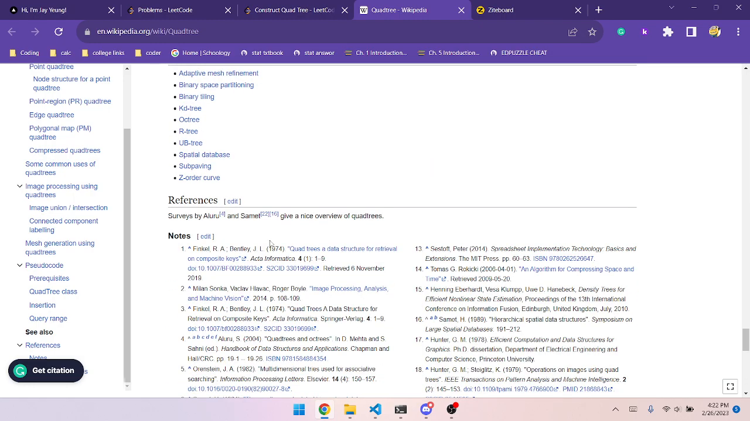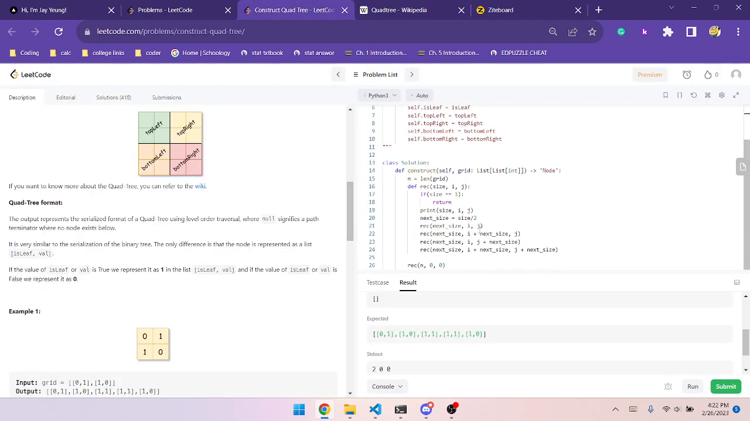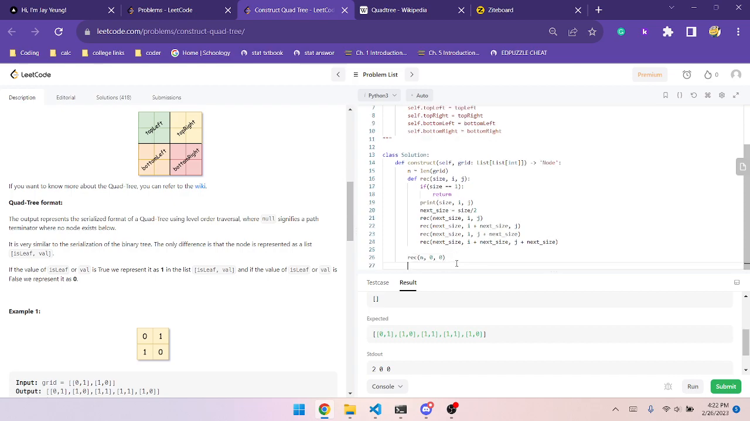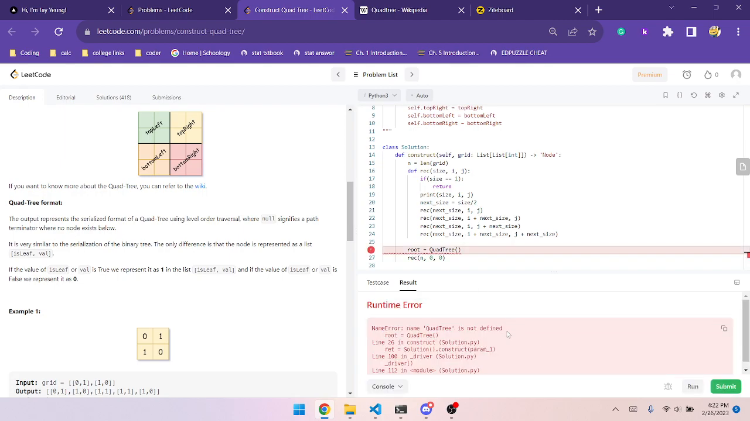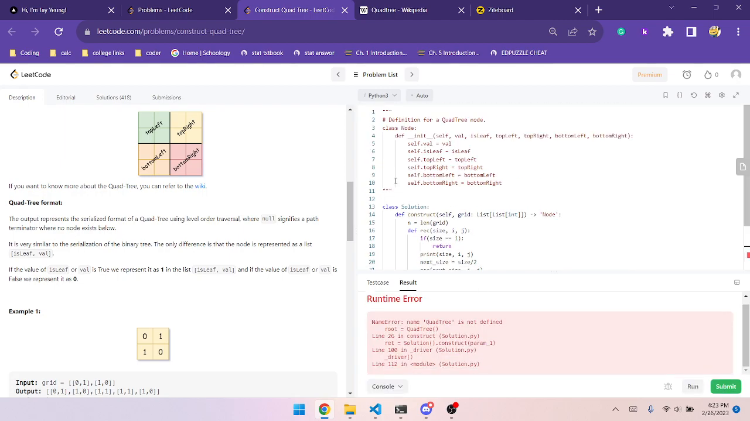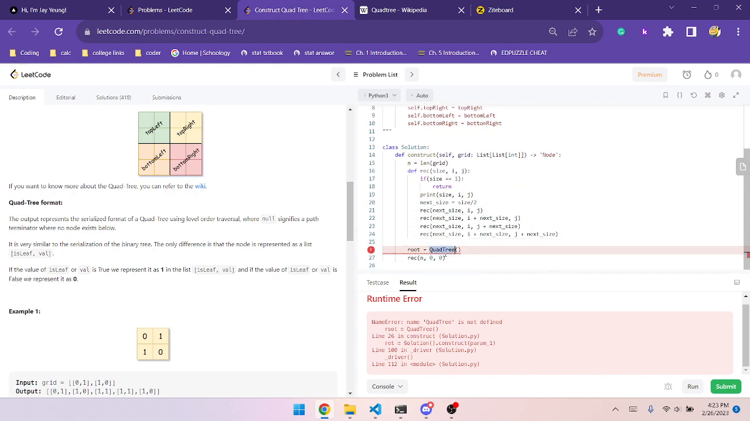How do I call a quad tree? Can I just do root is equal to quad tree, like this? Does this instantiate a default quad tree? Wait, it's not defined. Is it just called node or something?